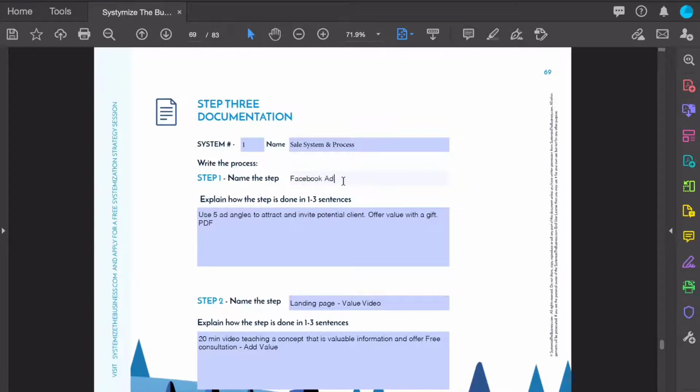And so I'm not covering the system of how to create a Facebook ad. This is the core steps of my sales process, so I don't want you to be confused. And we're going to start off with basically a Facebook ad.